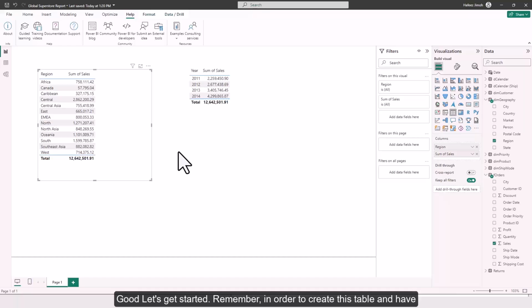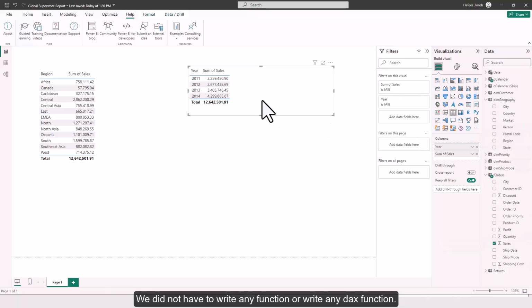Good. Let's get started. Remember, in order to create this table and have sales for each of the region and sales for each of the year, we basically came over here for the field pane and we just checked the box for sales, check the box for region. We did not have to write any function or write any DAX function. It was created for us automatically by Power BI.